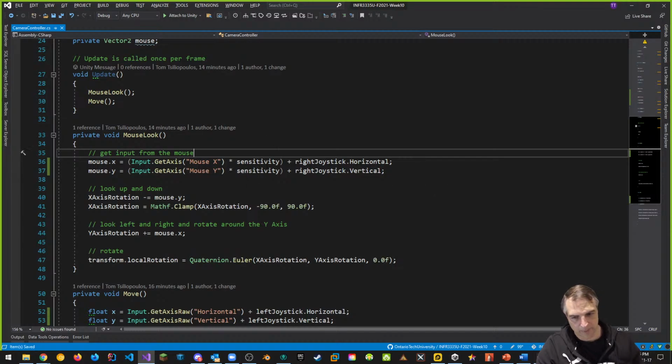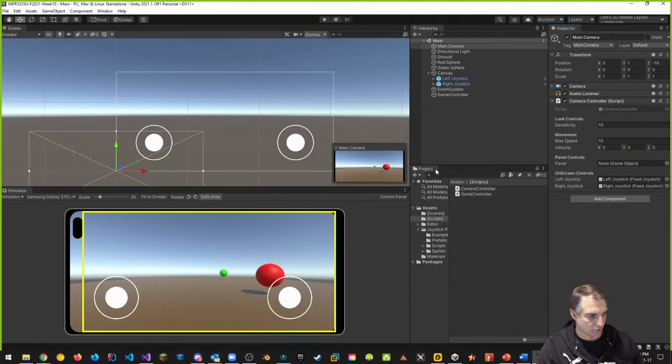Sensitivity actually drops the sensitivity, not increases it, more or less. Let's see how this works. Maybe I'm wrong. We'll see how it goes. Again, because one's a joystick and the other was a mouse, we'll see how it goes.